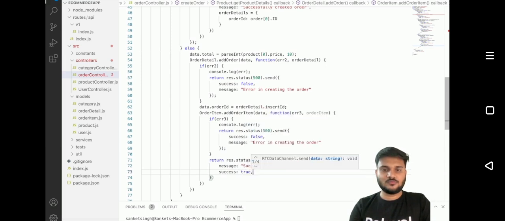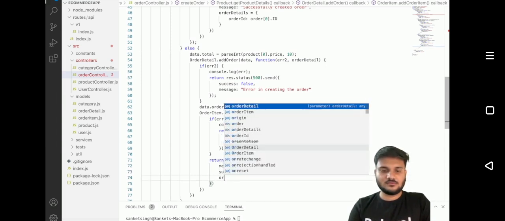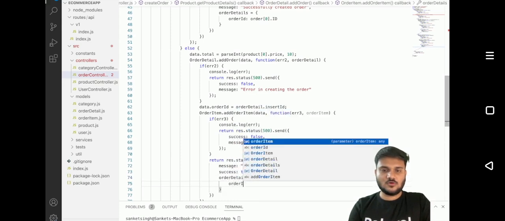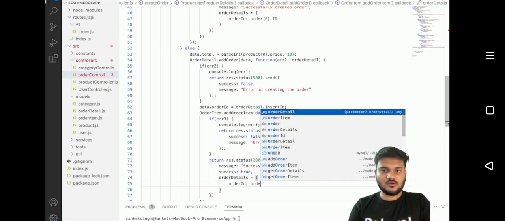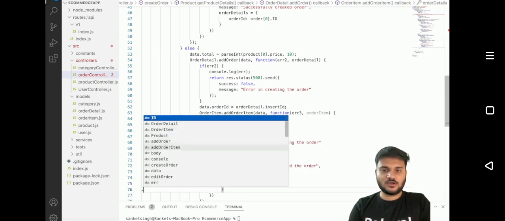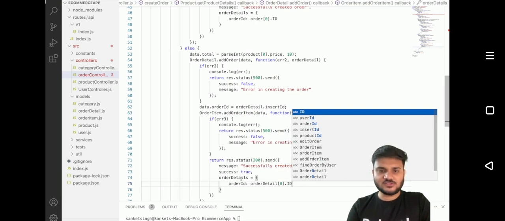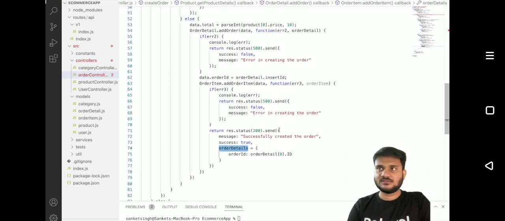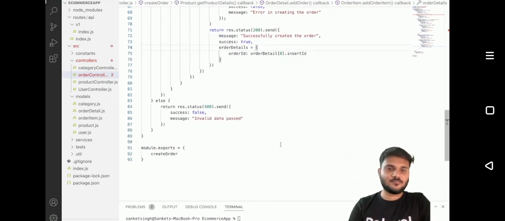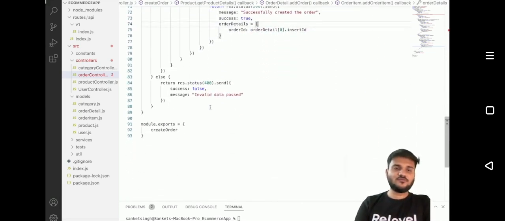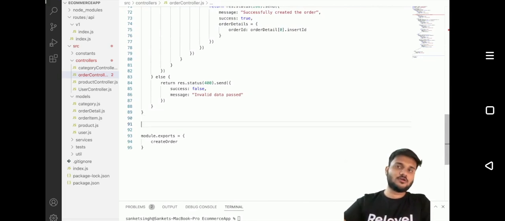success true, and we'll say order details is equal to order id as order detail of 0.id, right? Later you can even modify this order details object that you are returning. And instead of this we should have insert id. So it won't be having id, it will be having insert id. Cool. So this long function, I know it's a pretty long function, but this was for creating the order, right?